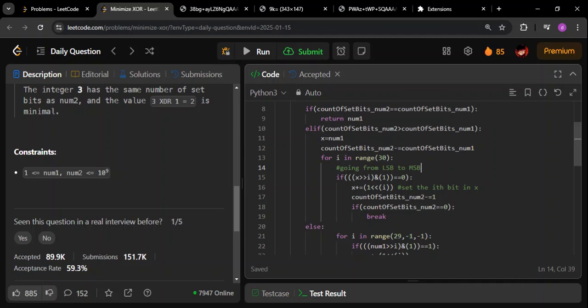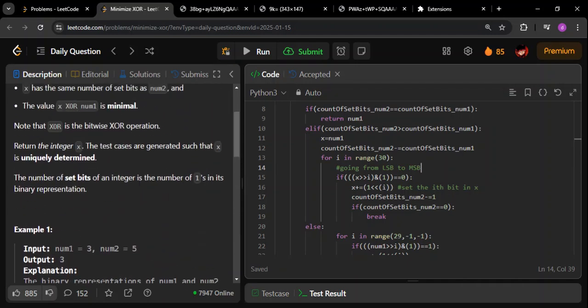Because we want the answer to be minimal, for that reason we have to do it like this. Whichever extra bits are there, I'm trying to set the LSB bits for that. Whichever least significant bits are unset, I'm trying to find them and set them. As simple as that.